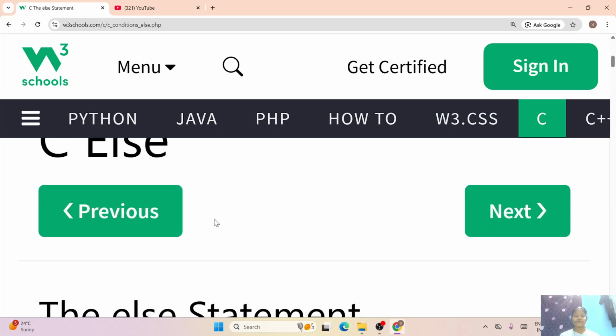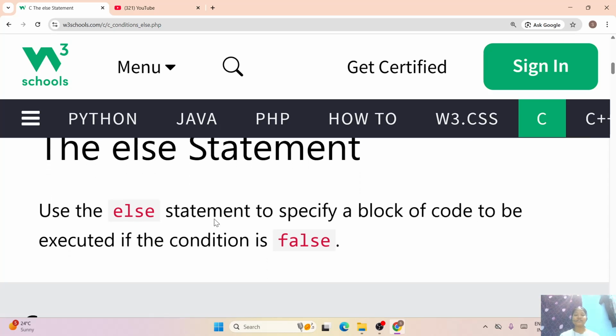Else in C. Okay, the else statement. Use the else statement to specify a block of code to be executed if the condition is false. Whenever the if condition is false, at that time whatever statement we are mentioning in the else part has to be printed, whatever text you are writing for the else statement.